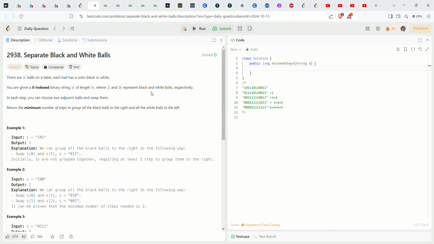So clearly what we need to do is, there are two kinds of balls, black and white, and black is represented by 1 and white is represented by 0. So what we need to do is group all the white balls, which means 0s, at the beginning and ones at the right. It's just simply a basic sorting of a binary string. But the constraint is we need to do it in the minimum number of steps. So that's where the question lies and makes it very interesting.